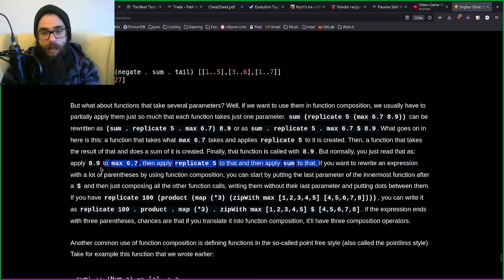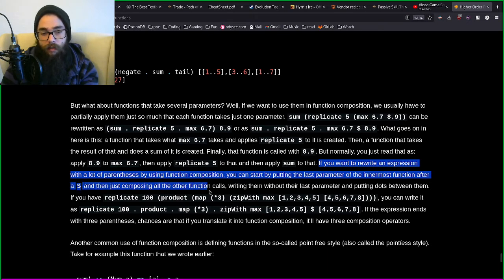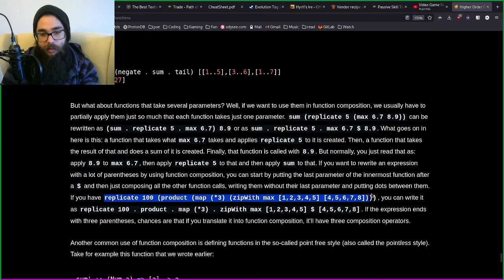Right, if you want to rewrite an expression with a lot of parentheses by using function composition, you can start by putting the last parameter of the innermost function after a dollar sign, and then just composing all of the other functions, writing them without their last parameter and putting dots between them. Right, if we have this mess, where we take, oh yeah, zipWith. I was wondering, how do we do max on a list? No, zipWith. Yeah, so we take 4, 5, 6. Yeah, it's all of these. We're going to take all of those.